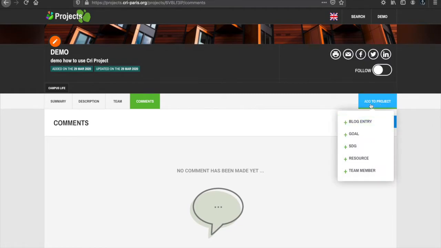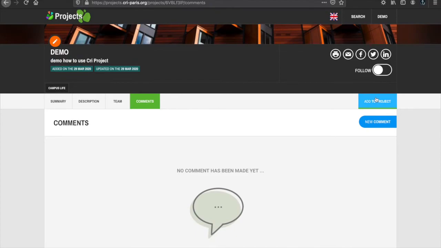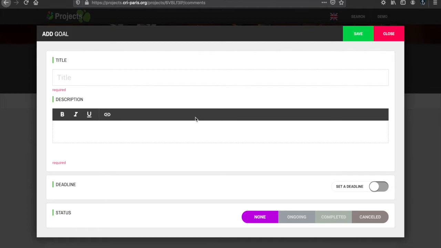Okay, so there is also another part you can add to the project. By clicking on this, add to project, you can see that blog entry, a goal, an SDG concern, a resource, or team member. So in the newest version, for the blog entry, we actually support multiple editors writing at the same time, like Google Doc. And for the goal, they are more like a task setup, because you can set a deadline or change the status of the project.